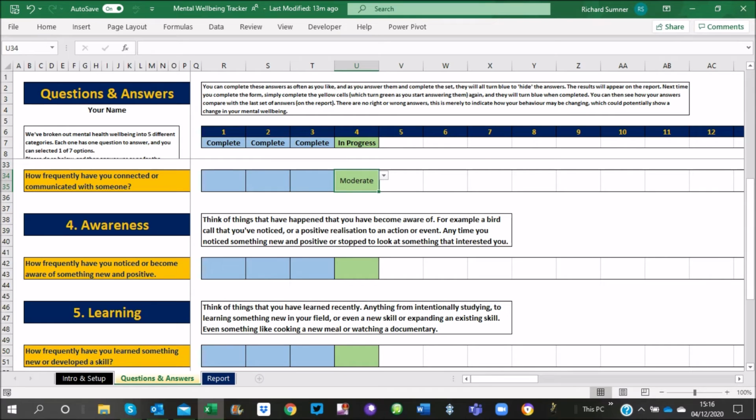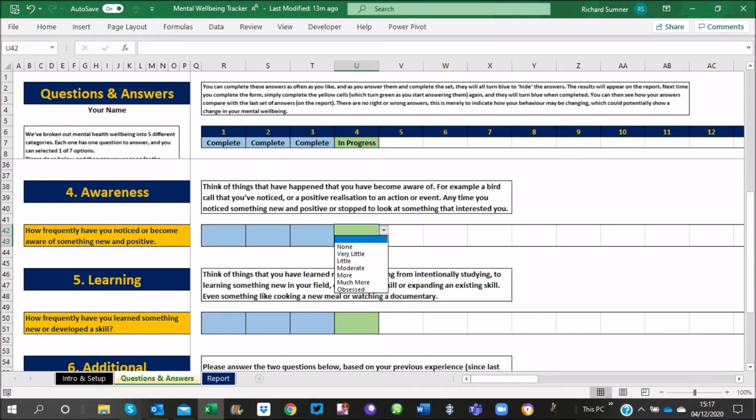Think of things that happen to you, things you become aware of. Number 4 is awareness. For example, a bird call that you noticed, or some positive realizations, an action, or event, or anytime you've noticed something new or stopped to have a look at something that interests you. Think about that, and then obviously how frequently have you noticed this?